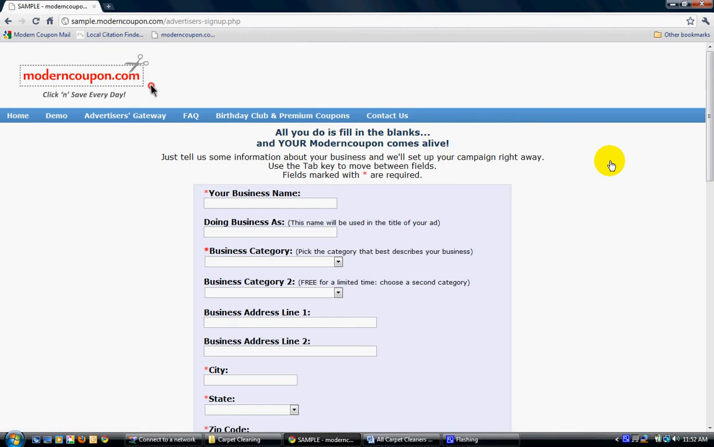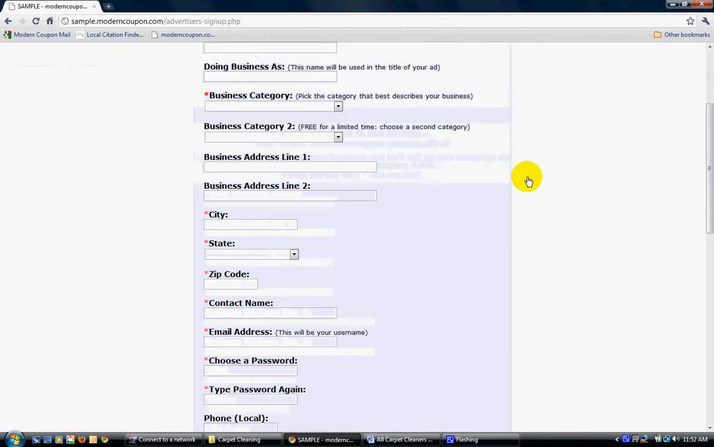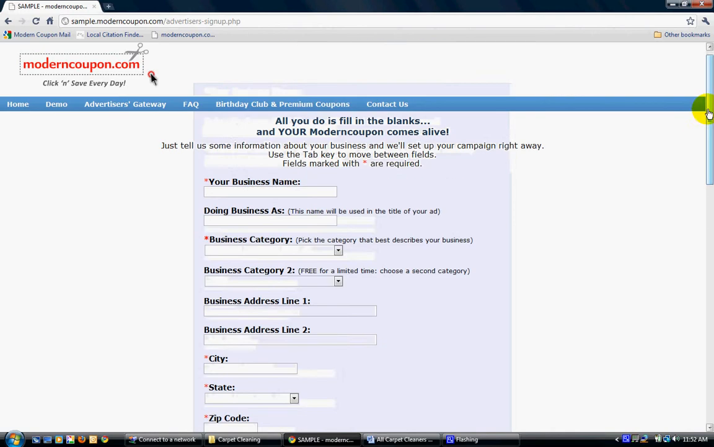This brings us to a blank form. We're simply going to fill in these blanks, and our Modern Coupon website is going to be formed. Today we're going to make up a website for a fictitious carpet cleaning company. We're going to call it Tom's Carpet Cleaning Company. Tom's Carpet Cleaning.